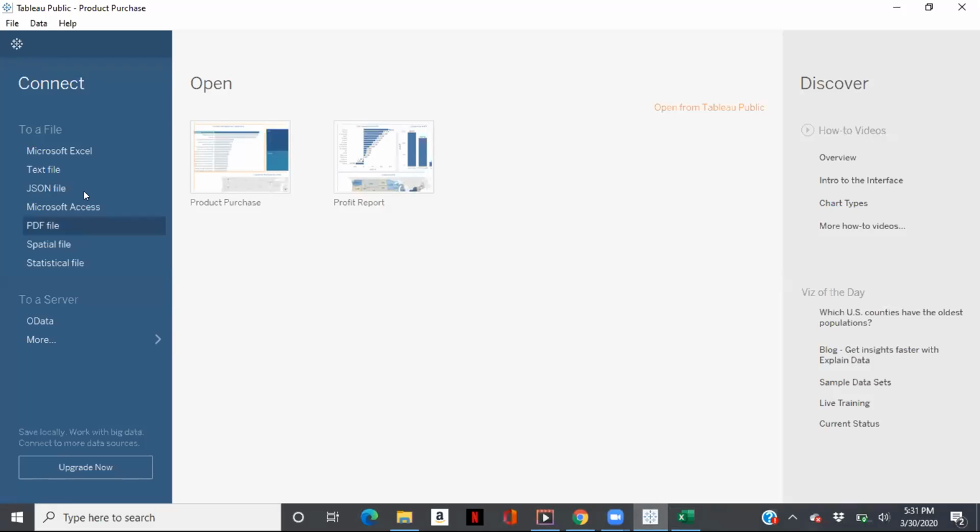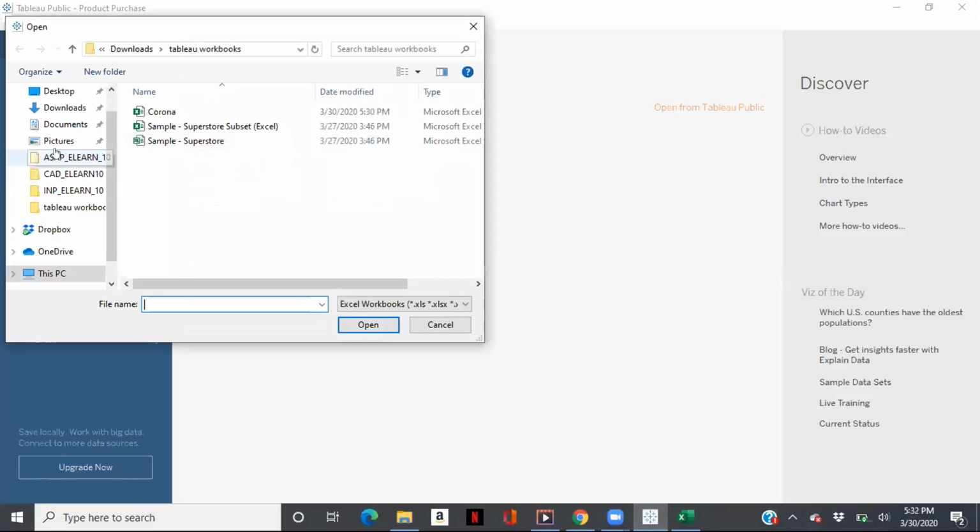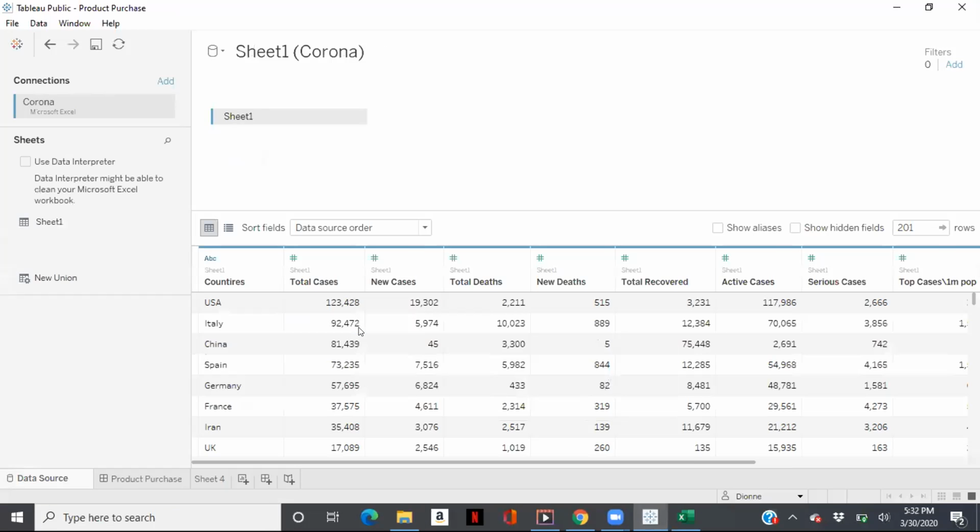Okay, so now I'm going to connect. Select the type of data. It's already on connect now. You are connecting to Excel. So if you connect it to CSV, you connect to CSV. If you connect it to Excel, you connect to Excel.